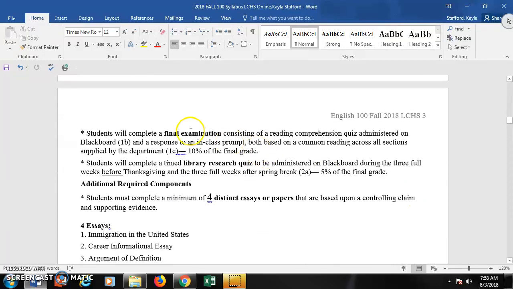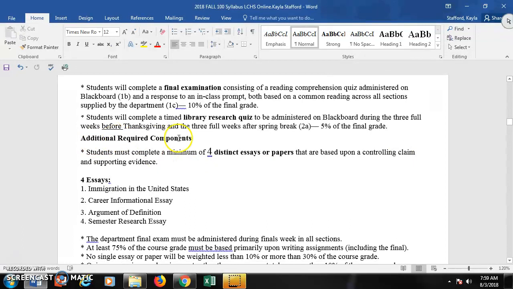You must complete a final exam for this course, which is a multiple choice final exam. You have to complete a library research quiz, an in-class writing final, and then a reading comprehension test. So the last week of this course, which is the first week of December, is really packed with a number of assessments. So it really is finals week just for this course, and we'll get to that in just a moment.